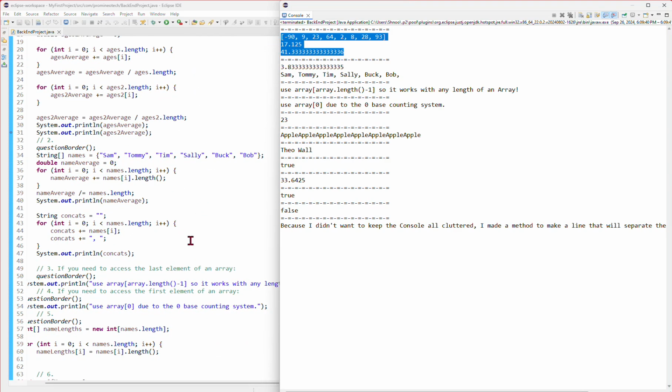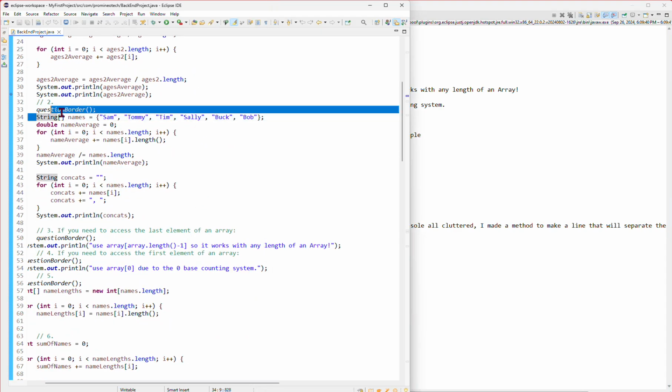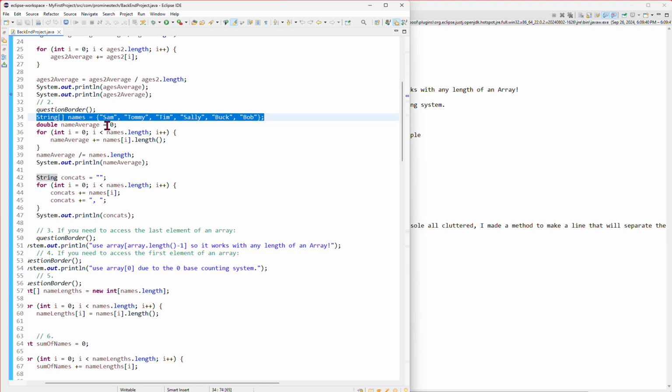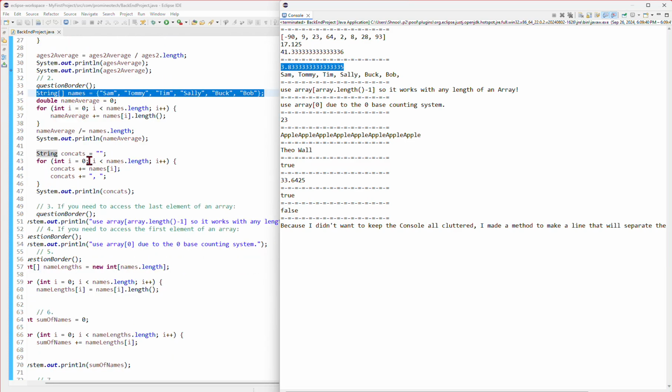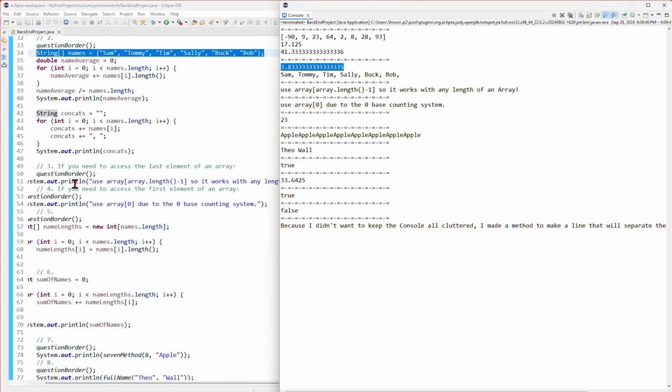Next, with question 2, here we have a string of names, and I was able to convert it all to numbers to get the length of it. Then I was able to get the average of all the letters to get this one right here. Then, by using an empty string, I was able to use a for loop to concatenate it all together to be right here, with Sam, Tommy, Tim, Sally, Buck, and Bob.